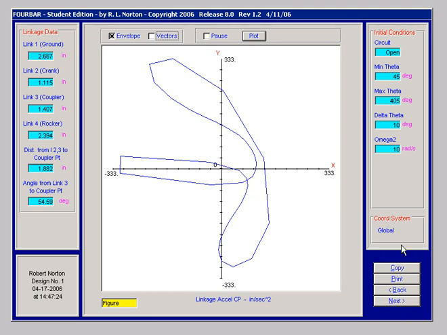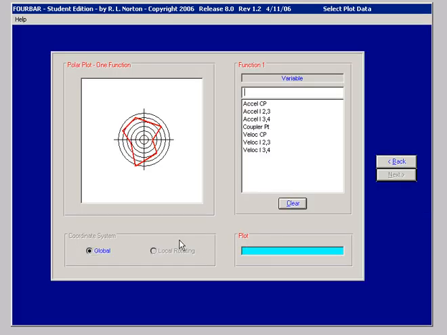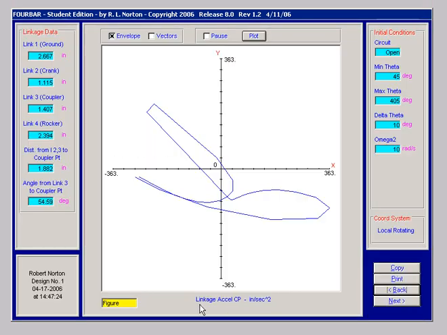Now, this again is the global coordinate system. So what I want to do is, without changing anything else, I'm going to back up, and I'm simply going to select that same item again, acceleration of the coupler point, switch to local rotating, no other change, and a totally different pattern emerges. Let's put the vectors back on. Still looks equally weird, but things are pointing in different directions. Now, it's the same acceleration, but my coordinate system is now different. My coordinate system is now rotating with the link, in this case the coupler, not fixed to the ground plane. That's the difference.